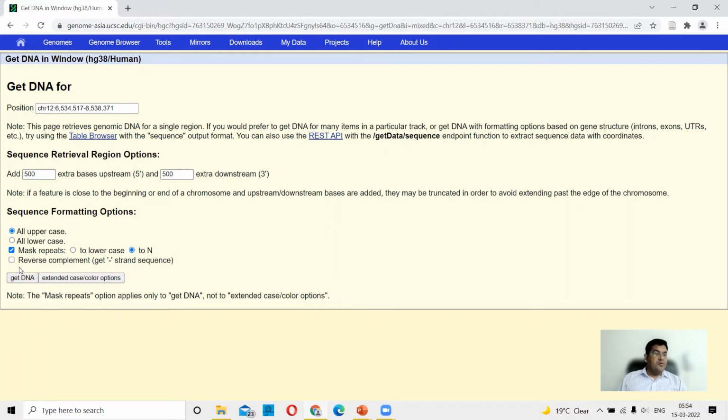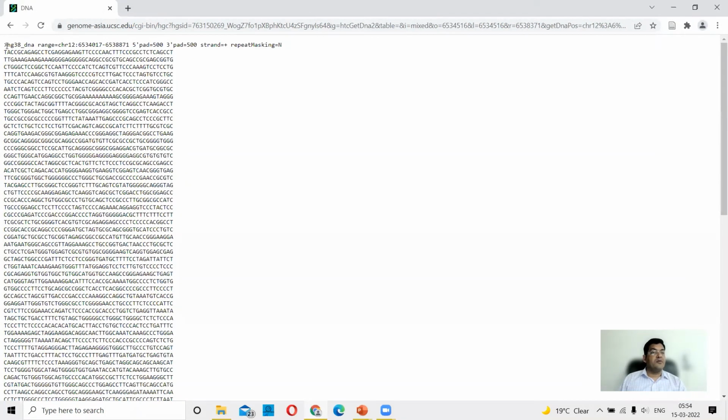We do not need to do a reverse complement here because our gene is on the plus strand, so we can directly retrieve the sequence. So we say get DNA here. Right? And we get our sequence in FASTA format.